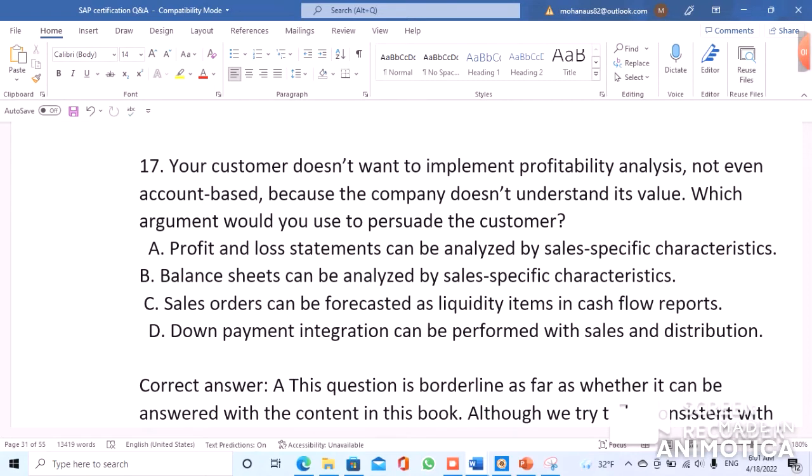Profit and loss statements can be analyzed by sales specific characteristics. Balance sheets can be analyzed by sales specific characteristics. Sales orders can be forecasted as liquidity items in cash flow reports. Down payment integration can be performed with sales and distribution. So A, profit and loss statements can be analyzed by sales specific characteristics.